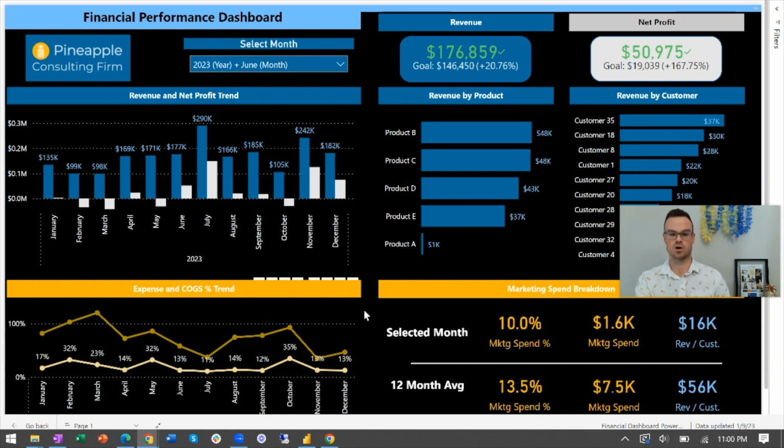Another one down here, since we're going to net profit from revenue, well, what else is happening, right? Where are we spending money? And so this is a line of cost of goods sold and expense as a percent of revenue, and just trending that over time as well. Again, giving really good context.